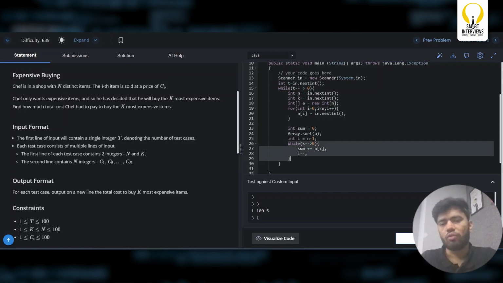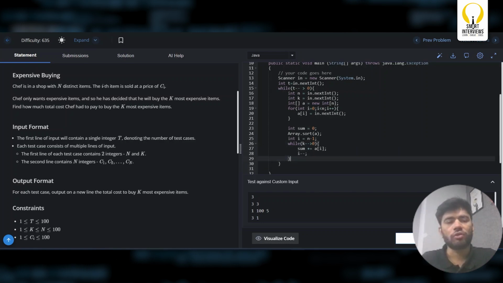So what this loop is doing is simply adding up all the expensive items from the end one by one. First it will add the item at the n minus 1th index, because of course that will be the maximum priced item in my list, again because my list is sorted, right? Next, the value of i will change to n minus 2. That will be the second most expensive item Chef had in his list, and next n minus 3, and so on, and this will iterate k times. So in this way we are buying the k most expensive items from the list.